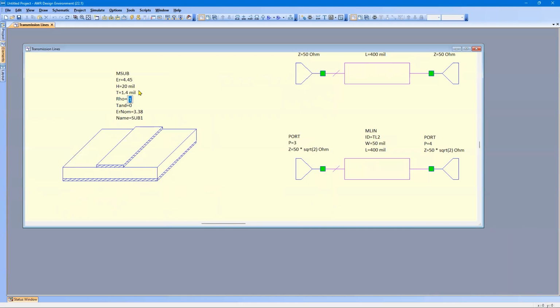The rho, the conductivity, is normalized to gold. So for copper on a PCB, we're going to specify rho as 0.7 because copper has a lower conductivity than gold, and the dielectric tangent is going to be 0.0031. We do not need to deal with ER nom because this only functions with electromagnetic analysis, and we're not going to do that in this example. So this is set up now.